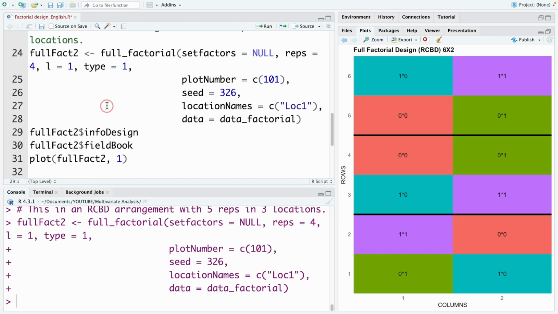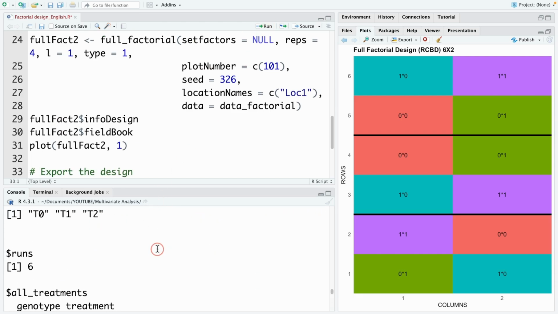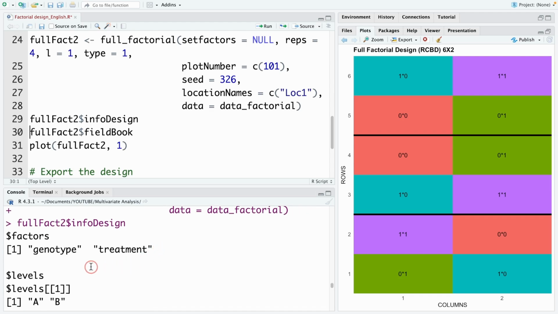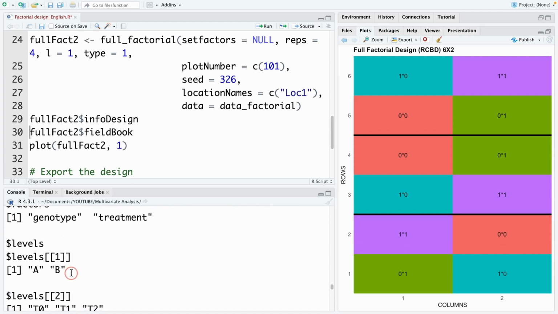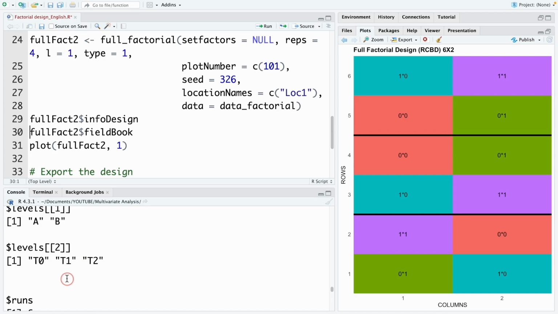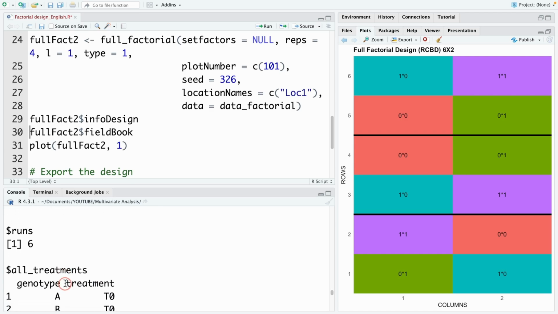After we run that code, we can check the information. As we can see here, the factors are genotype and treatment. And the first factor has 2 levels, A and B, and the second factor has 3 levels, T0, T1, and T2. And the combinations are 6, because 2 multiplied by 3 equals 6. And all the treatments are here.